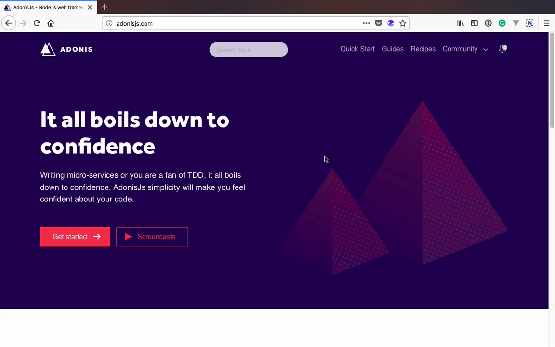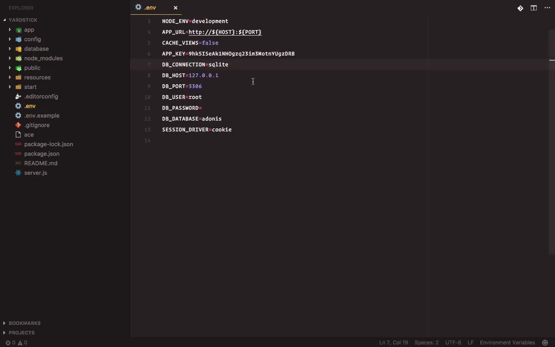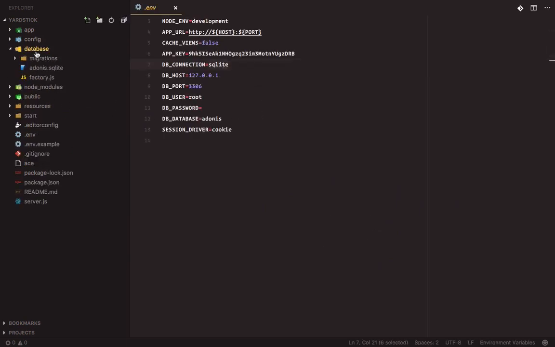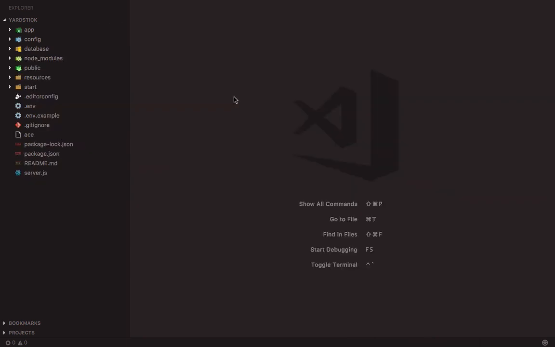Now let's take a look at what a typical Lucid model looks like. Here, I have a full stack AdonisJs application. What I've only done is set up my database, which uses SQLite, and I've created the database as well. Also, I've installed the SQLite driver. The AdonisJs full stack app comes with a user model by default, which can be found in the app/models directory.